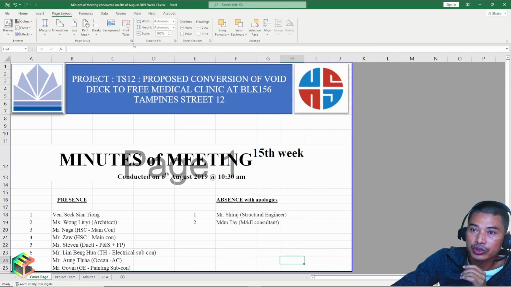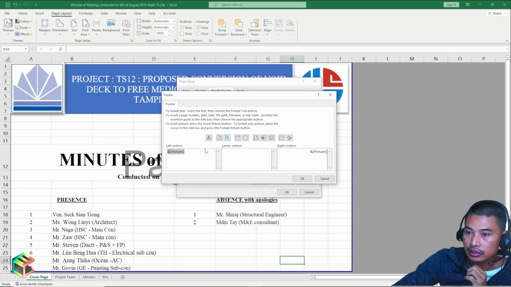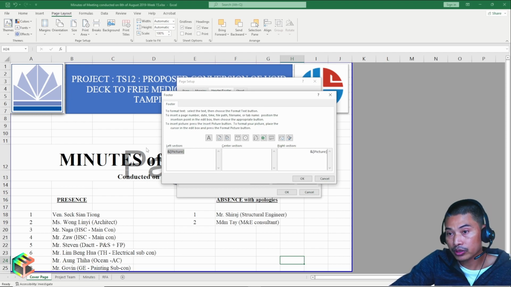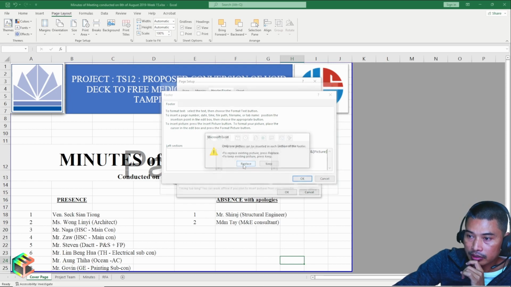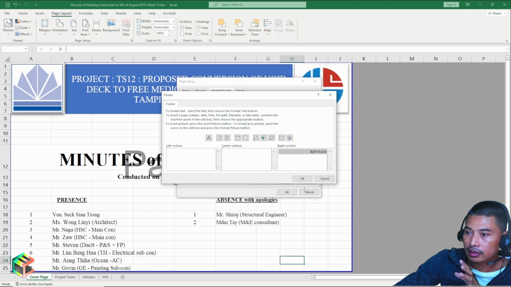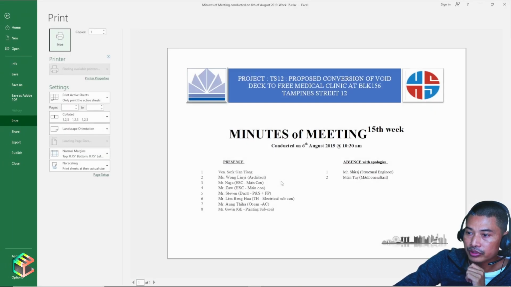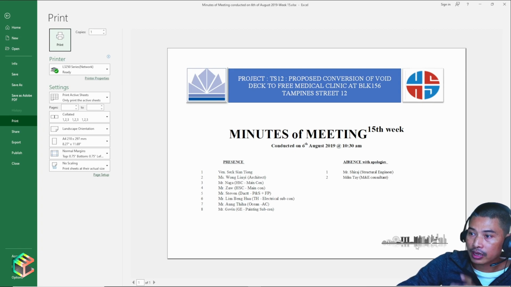So to do that, we go back right here. Then head over again, custom footer. Okay, so this one we're gonna delete out. So we wanna replace the right section only. So click here, then replace, go back again, click here, then click OK, then preview. So here we are. But the footer looks too small compared to the page, the cover page.